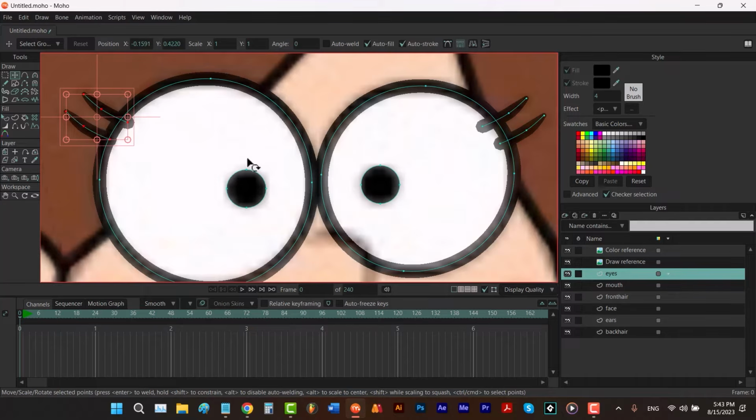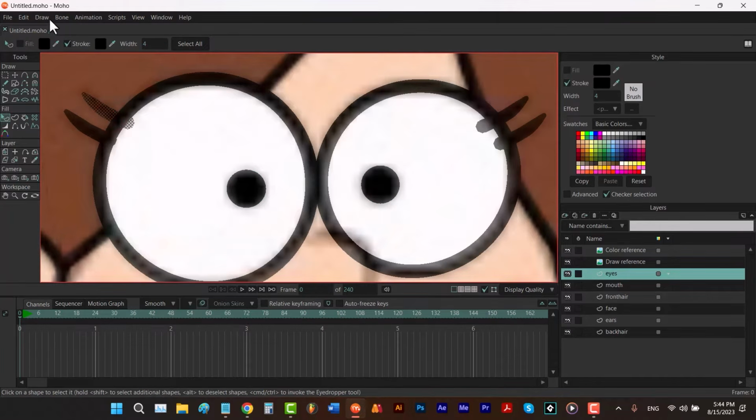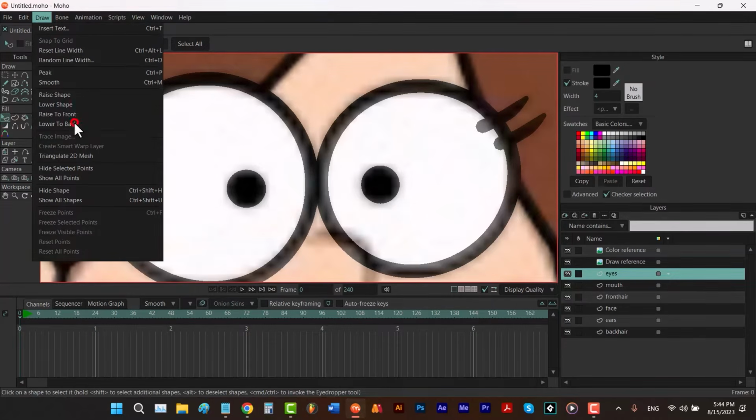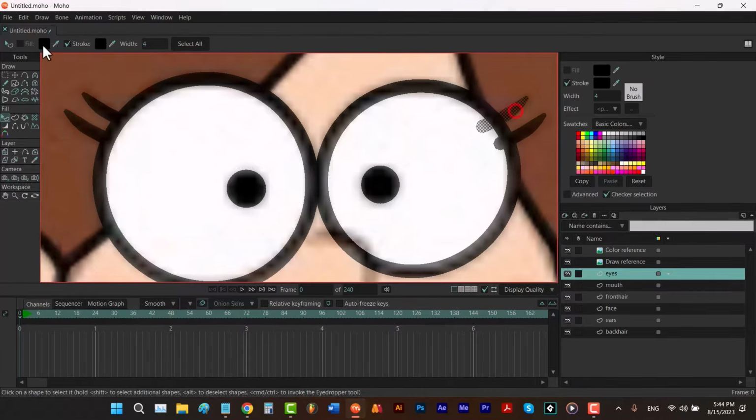They are okay, but we want to have them at the back of the eyes. So I'm gonna hit Q, select this one, go to draw, choose lower to back, do the same thing with this one and the other two.